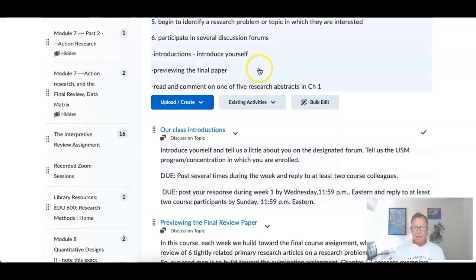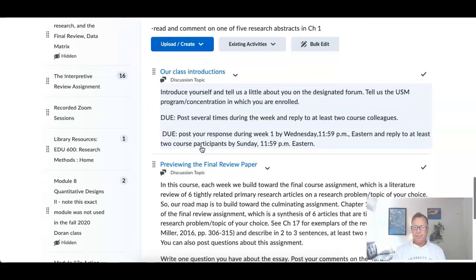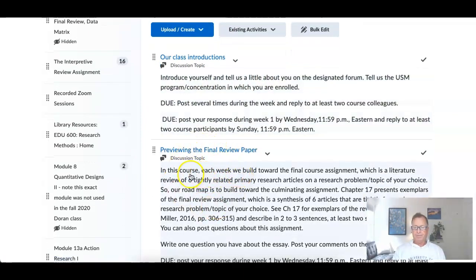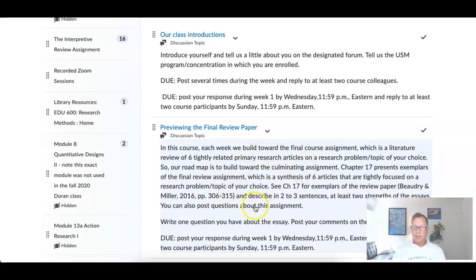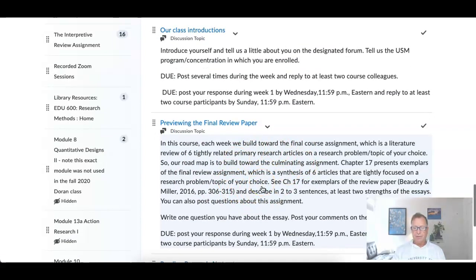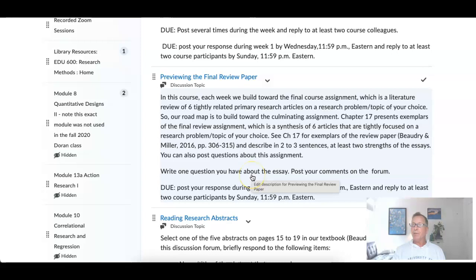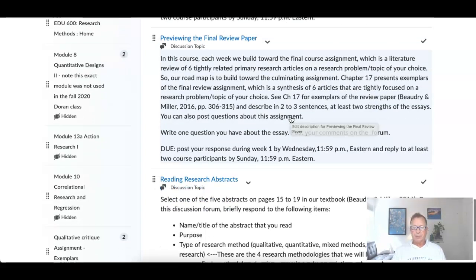So I'd like you to do three discussion forums this week. Introduce yourself. Preview the final paper. So I'd like you to take a look at this. There's specific information. Write 1 question you have about the essay. So the essay is really just a preview of the final paper. You don't have to go to town on this. I'm asking for 1 question. Like, how do you know what is primary resource? We're going to get into that as we move forward.